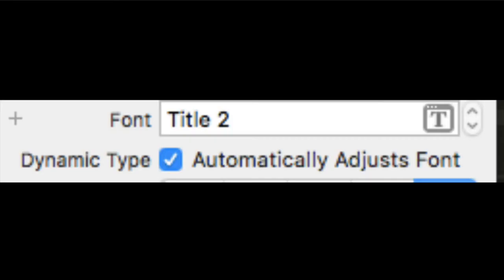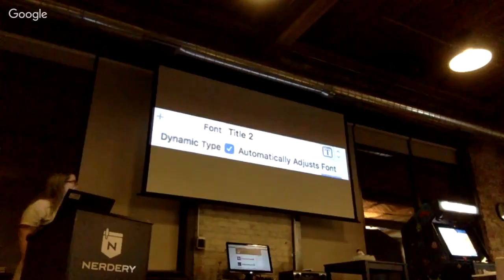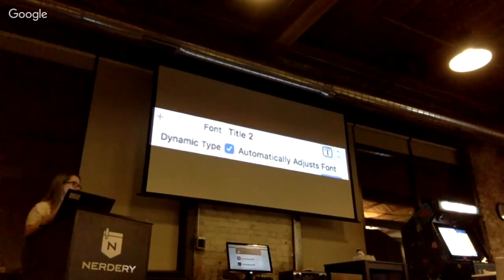Make sure you're checking the automatically adjust font box in IB. This has the benefit that if the user goes out to settings and changes their font size and bounces back into your app, it'll automatically adjust those labels instead of the user having to restart the app.